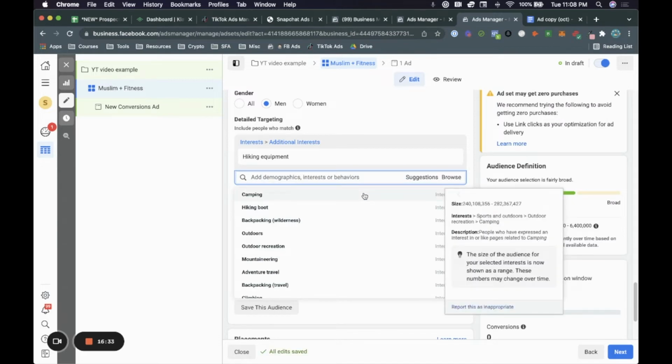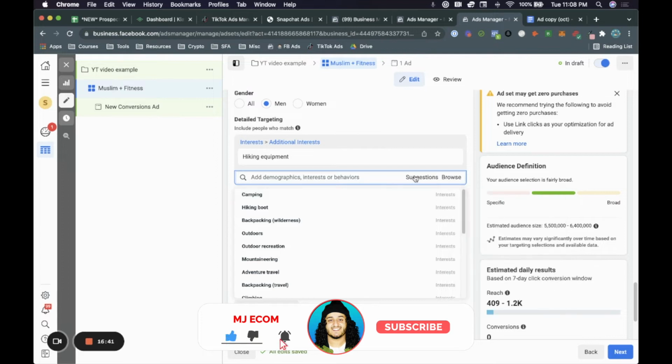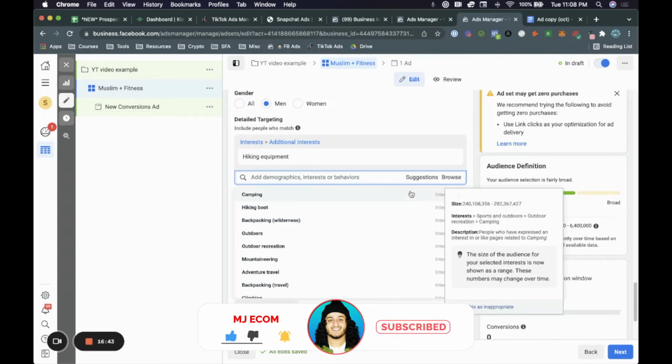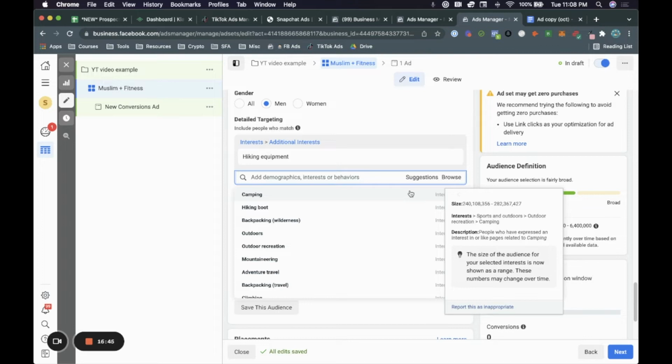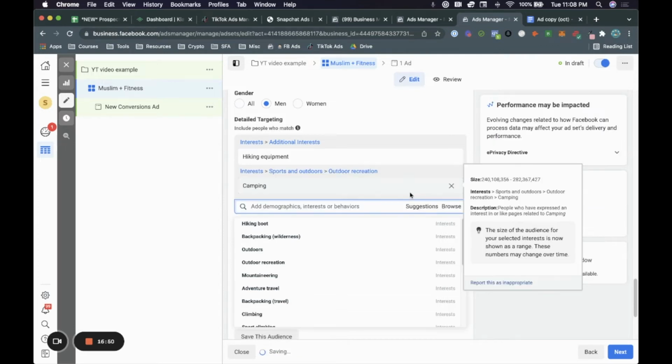So you want to make sure that you're doing this because there's probably interests that you wouldn't have thought of that are inside Facebook and that you wouldn't know unless you actually are choosing the suggested option, which gives you more ideas. So if we have something that we are running an ad for that's hiking, that's going to be related to camping. So we'll go ahead and choose camping, right?